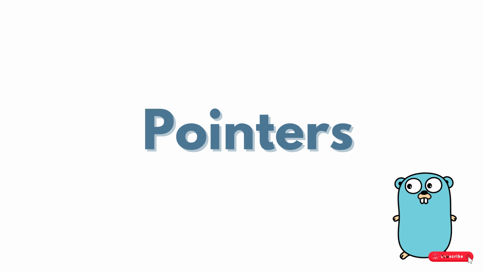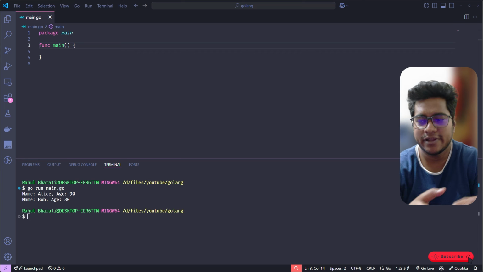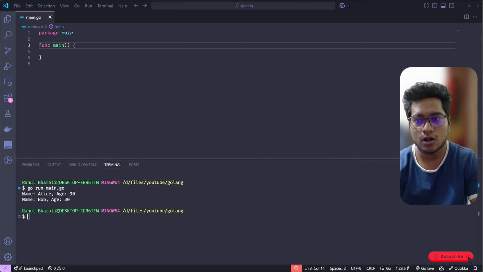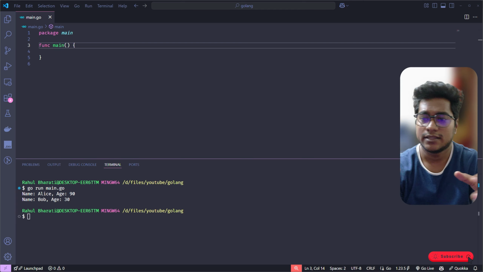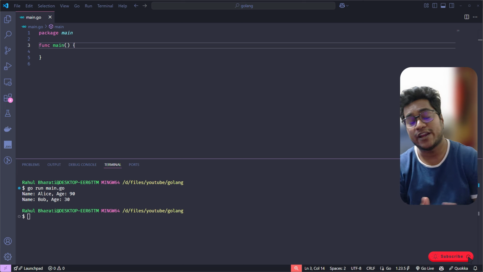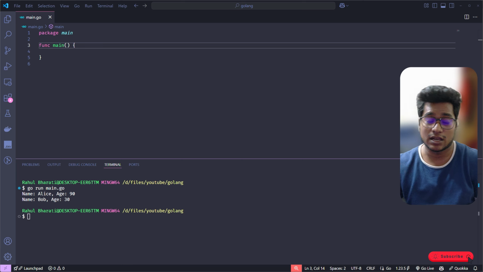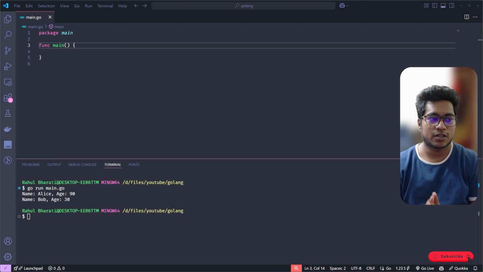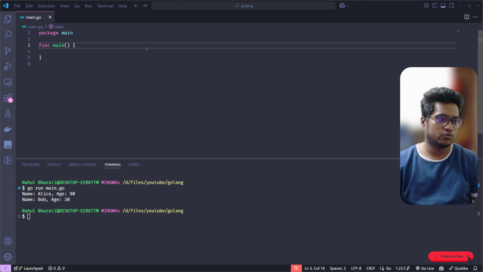Now let's talk about pointers. Pointers store memory addresses instead of the values. The pointer also helps us to optimize memory usage and prevent unnecessary copying of data, which is very crucial when you're working with a very large data set, whether it could be something like slices or arrays. So let's start by declaring a pointer.